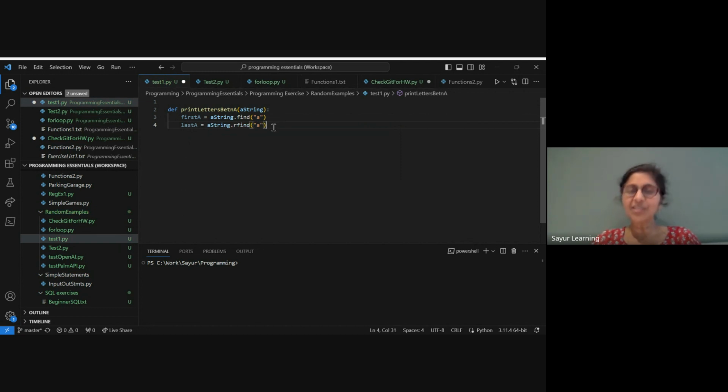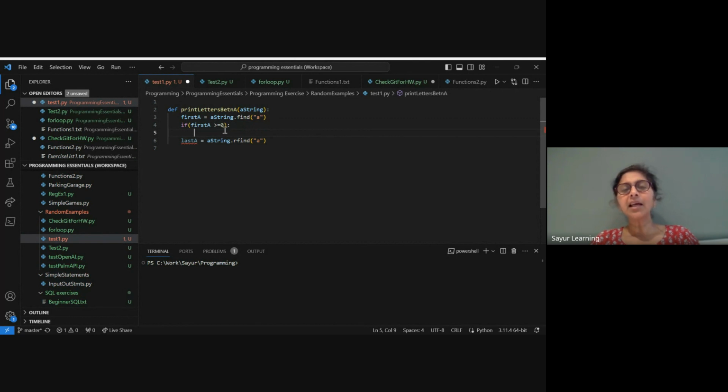Next, if I were the one writing the query, once I get the first one, I check if there's a first A. The output would be an integer, right? So only if first A is greater than or equal to 0, it means it's present. If the index is greater than or equal to 0, I know that there is an A present. Is that right? Yes, ma'am. So I would check immediately.